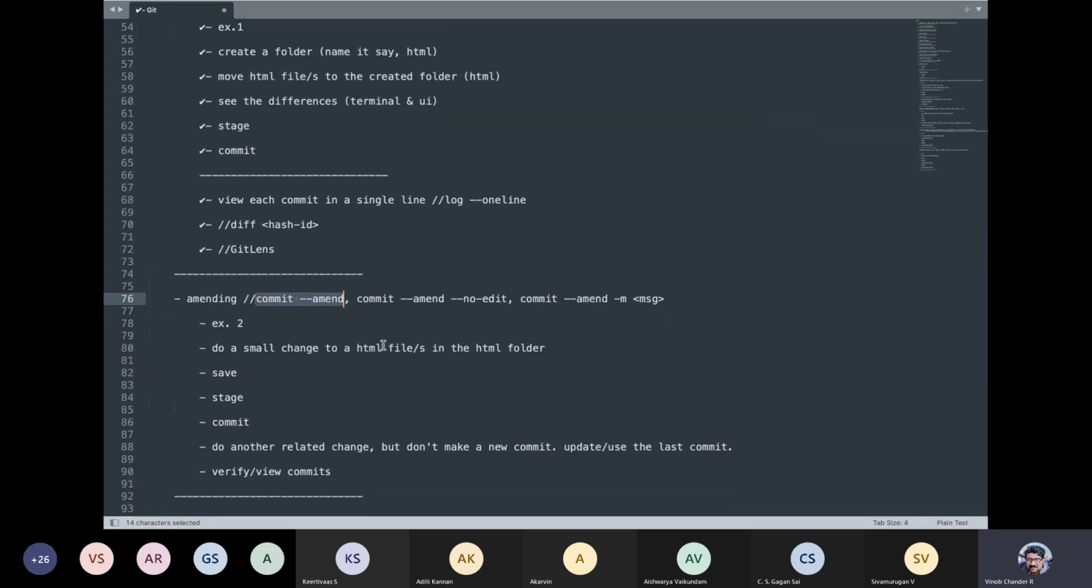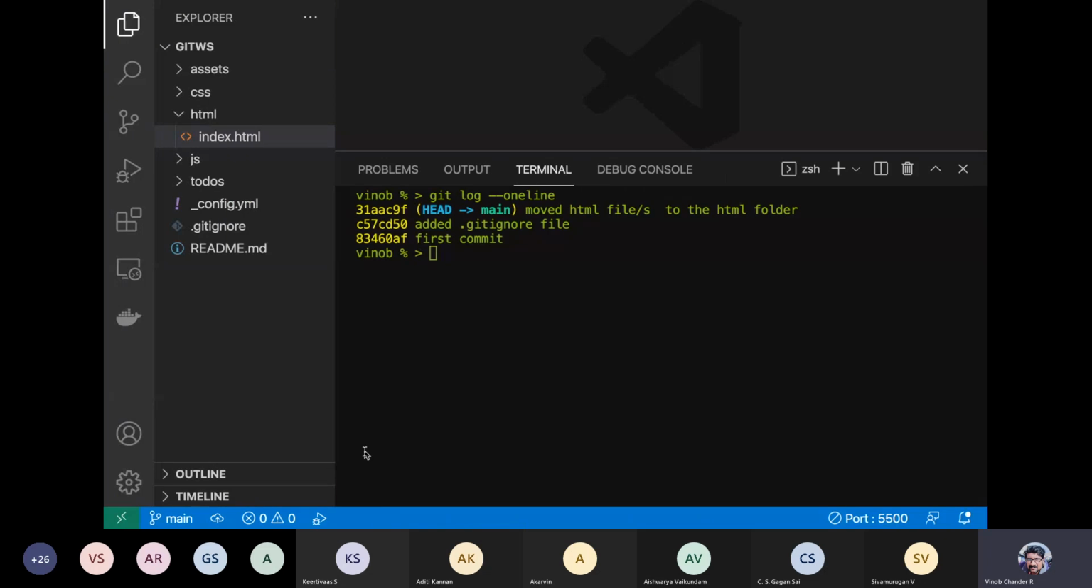All right. So the exercise is, let us do a small change to an HTML file or files in the HTML folder, save it, stage it, and commit it. Then let us do another related change, but do not make a new commit, update and use the last commit. So we are trying to understand amending. Let's get started on the amending part.